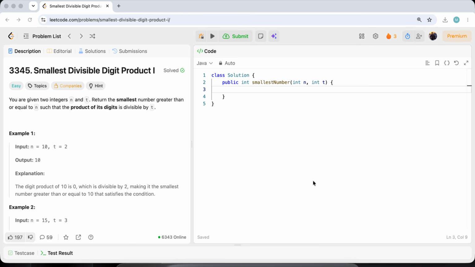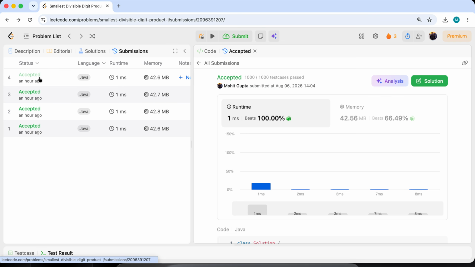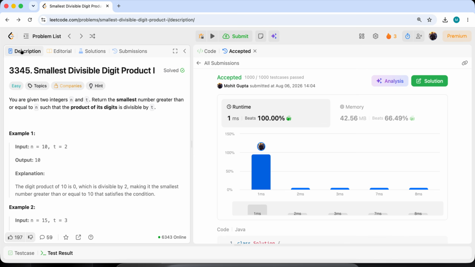Now before starting this video, let me show you this solution beats 100% of the online Java submissions, and its runtime is 1 millisecond and memory wise is also good. So let's just directly jump into the problem statement.